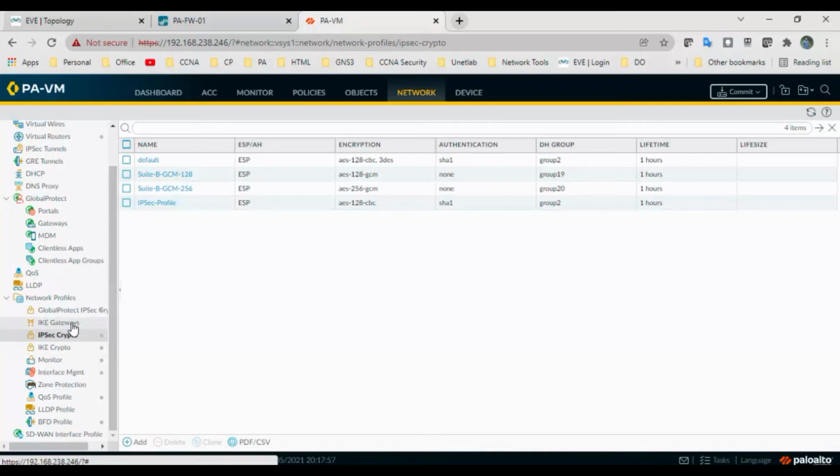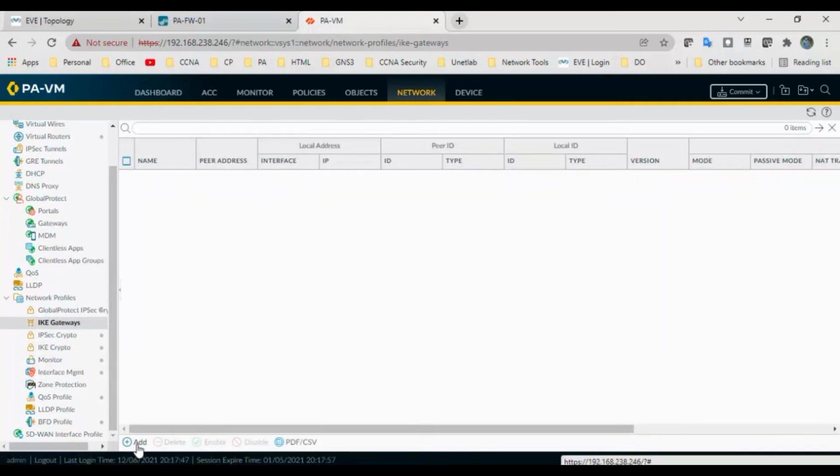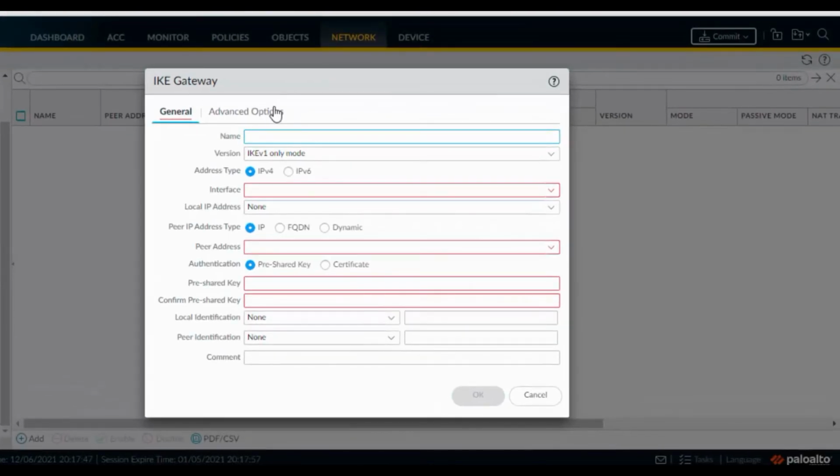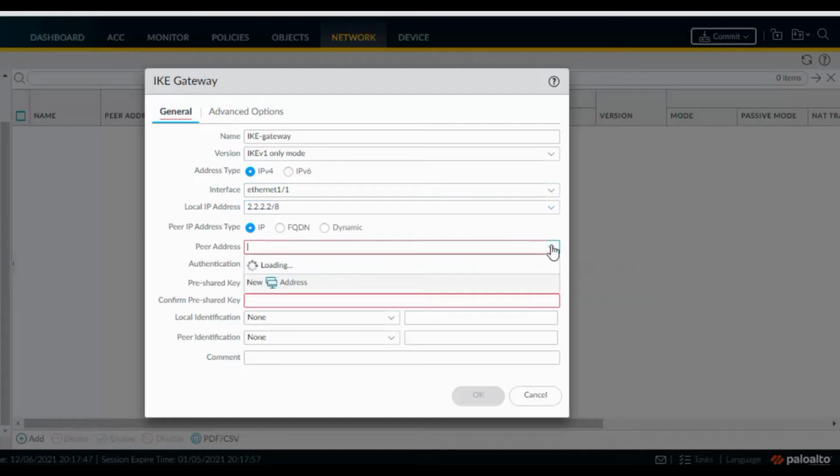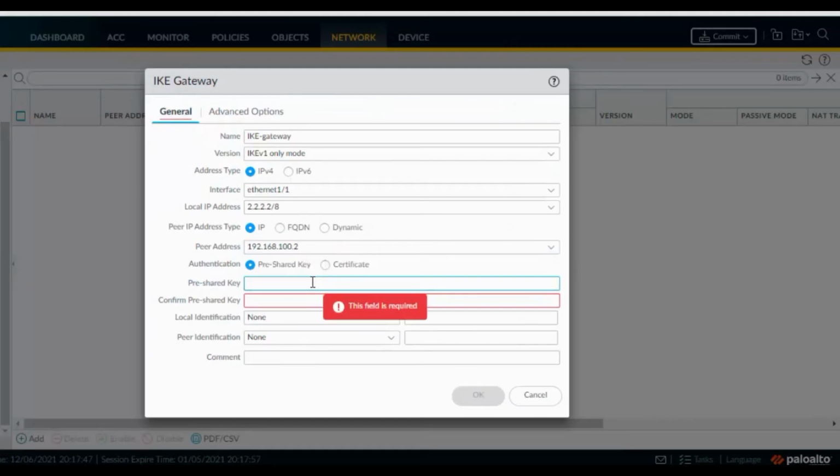So now we will create the IKE gateways. Go to IKE Gateways and click on Add. We can give the name IKE gateway. I'm using IKE version 1 only. The interface is my ethernet1/1, which has the 2.2.2.2 IP address. The peer IP address is 192.168.100.2, and the pre-shared key is admin123.